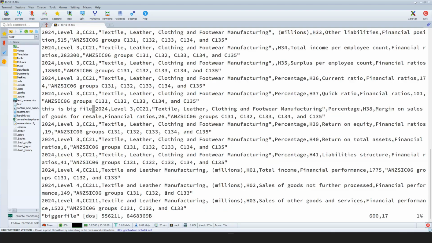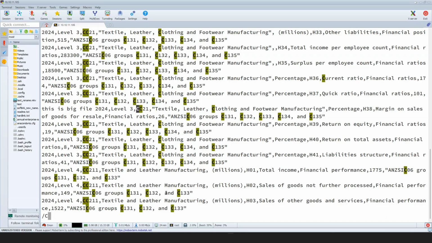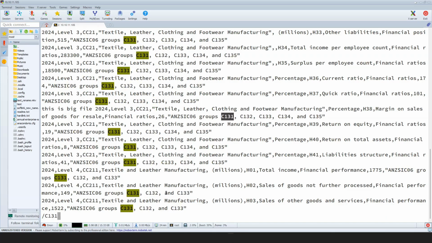Now again I open the file and read line 600. See, the changes are saved. Now we will find anything in the bigger file. Press escape, /, and then C131. Whatever you want to search, just like that. After that, you can see all the matched keywords are highlighted.